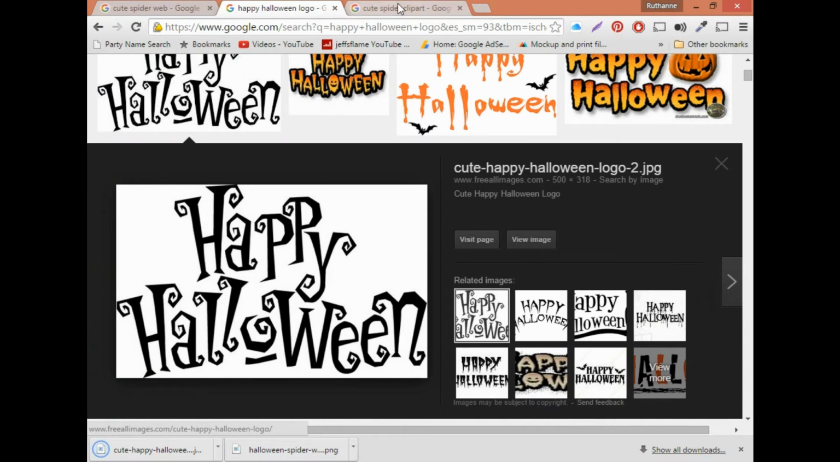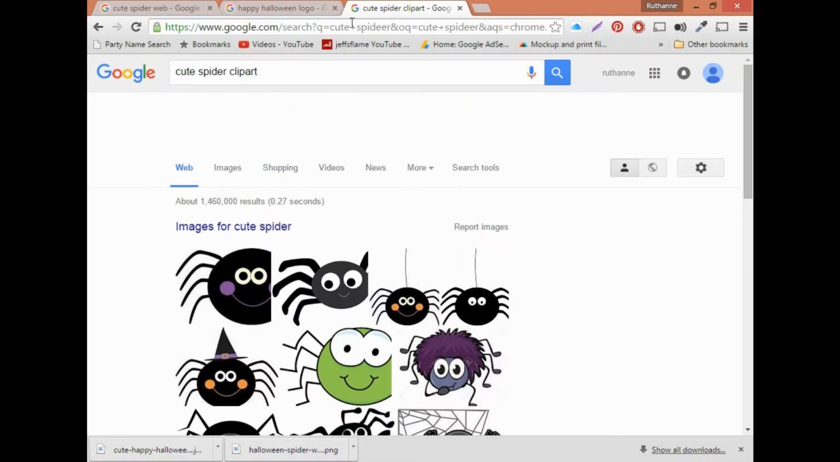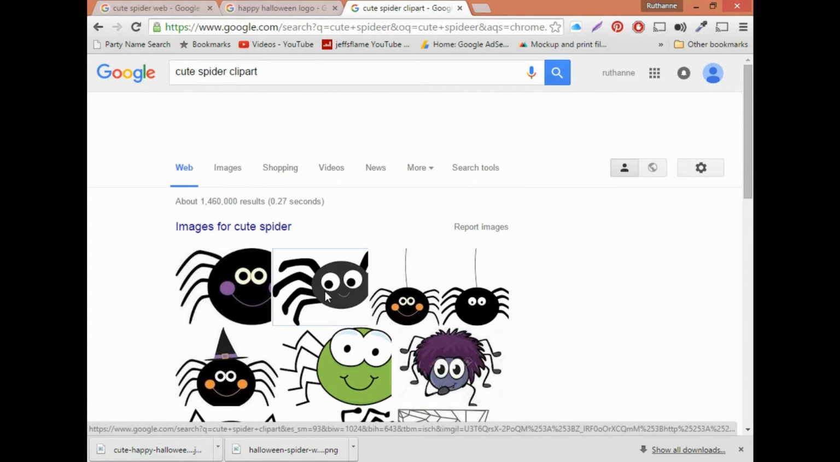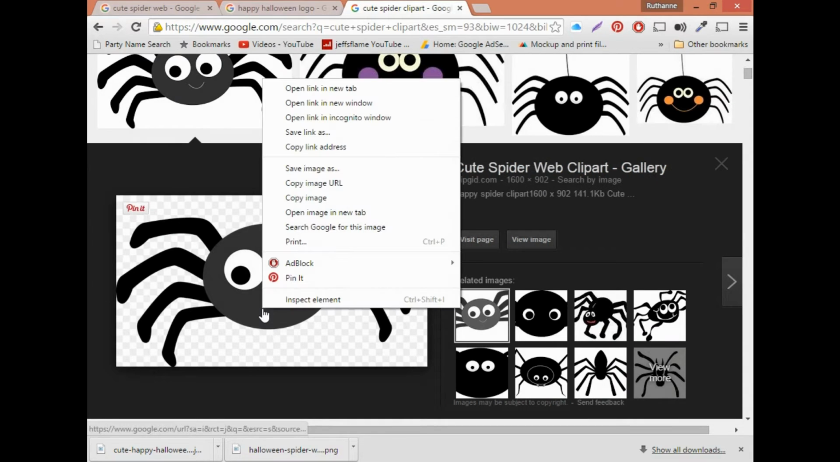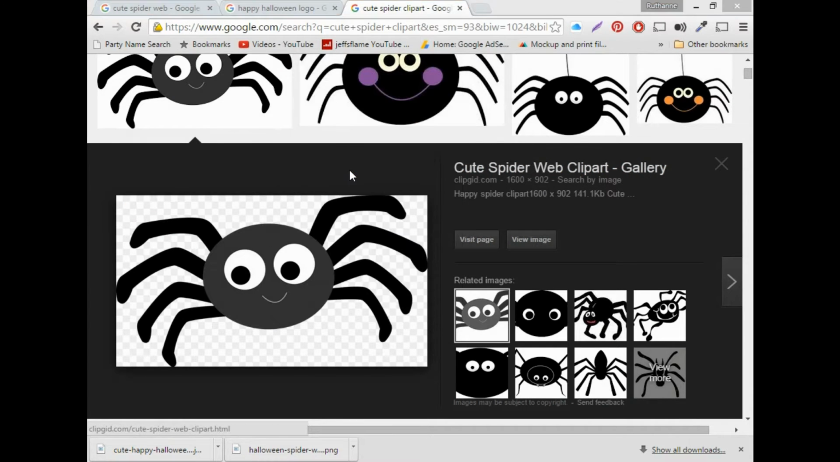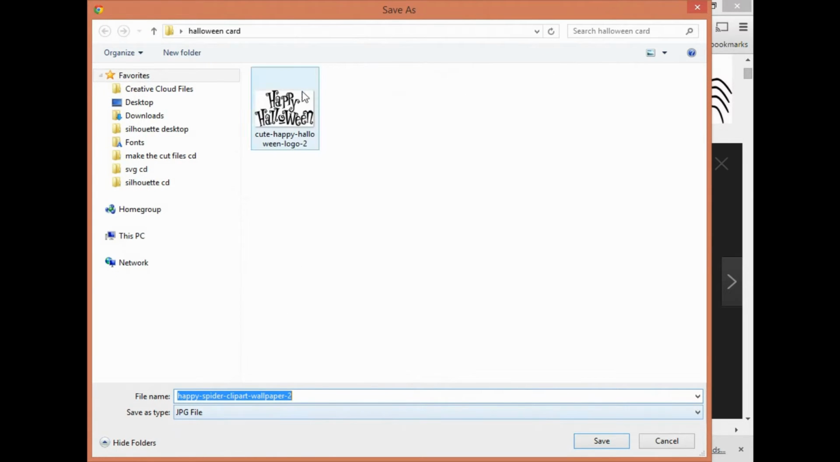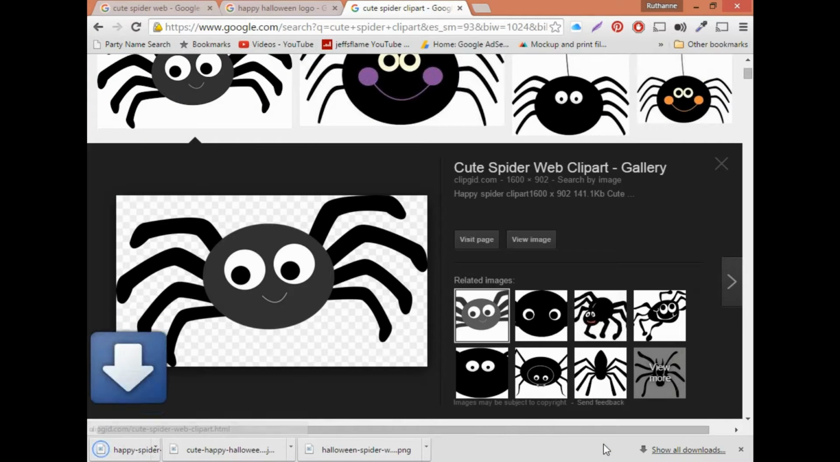And the last one we're going to do is a cute spider clip art. I typed in clip art because I don't like spiders. And I'm going to choose this one here. And we're going to right click on it once it's finished loading, and we're going to save this image as. This one is also a JPEG, that is why you can see this one. And we'll click Save. And now we're done on the internet, so we can just close the internet out.